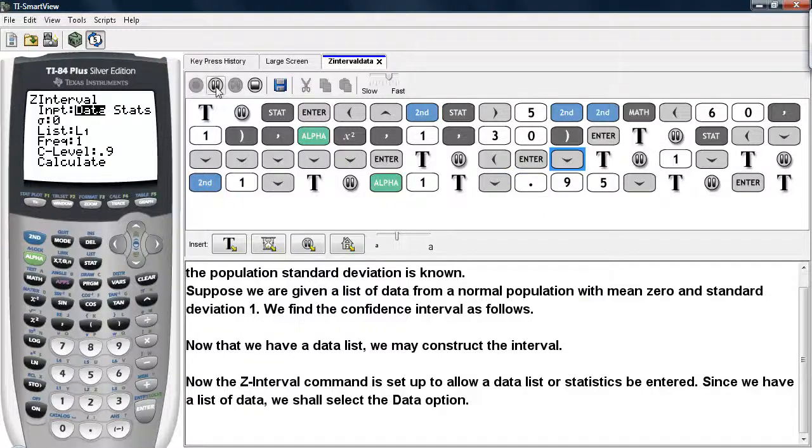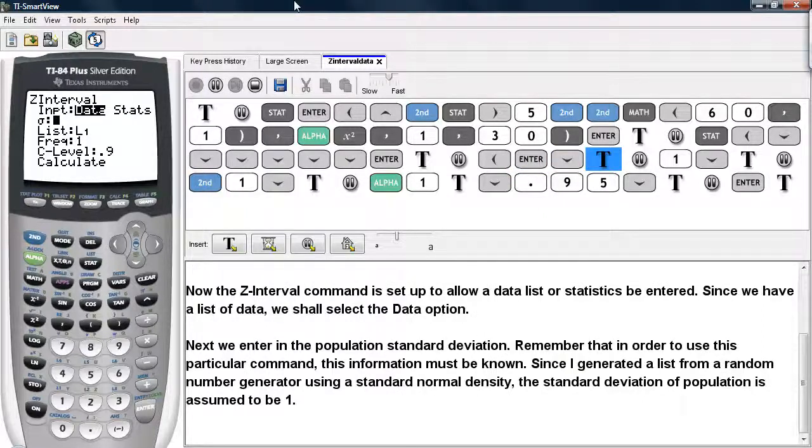And then we scroll down to the standard deviation. The population standard deviation is what the program is asking for. Now in order to use this particular command, this information must be known. I generated a list of random numbers from a random number generator using a standard normal density. So the standard deviation of the population is assumed to be 1 in my example. If you are dealing with your own example, you will input what the population standard deviation is in this particular spot. So we'll go ahead and put 1 in, and then we'll scroll down.